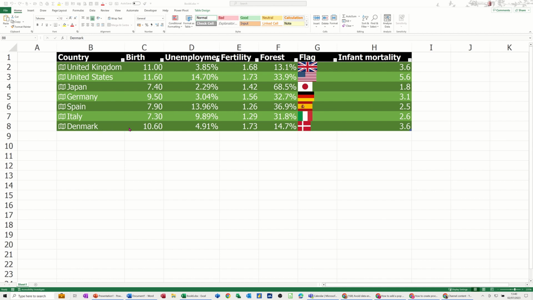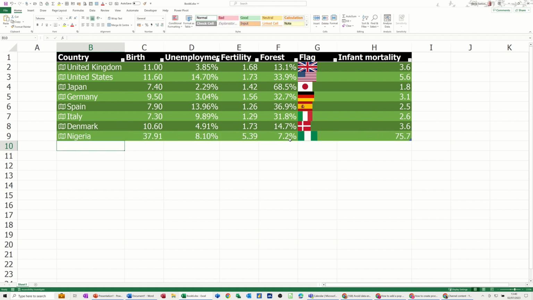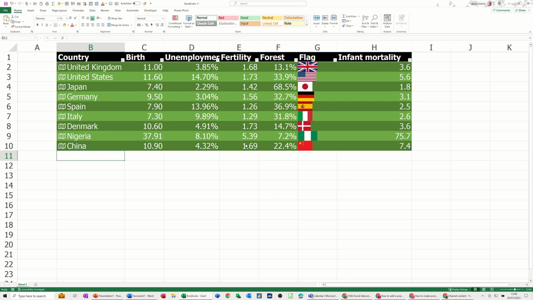So you can see Denmark's details there. So they're a little bit like UK in terms of forest cover. None of these have got a really good birth rate. Let's try type in Nigeria. I know Nigeria's got a high birth rate. 5. So they're well on target for replacing the population. China, who had a one child policy for quite a while. Theirs is similar to the UK's, 1.69. So again, we're not replacing ourselves. So something has to be done about this.